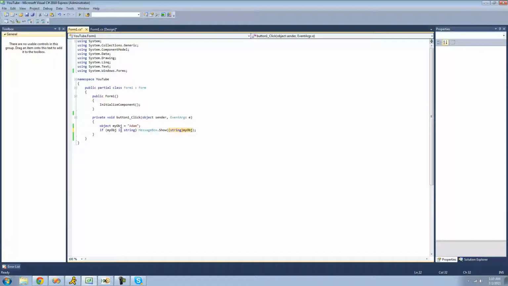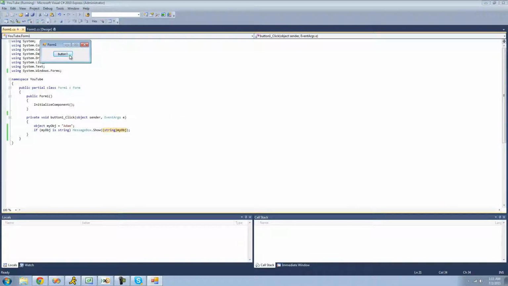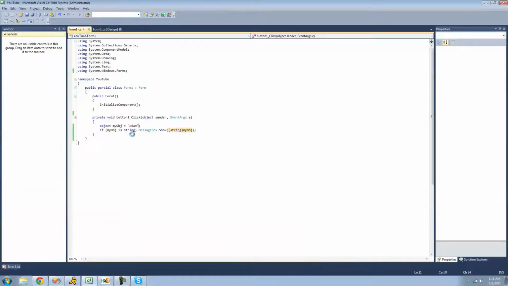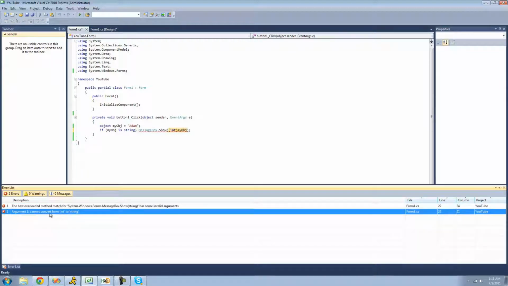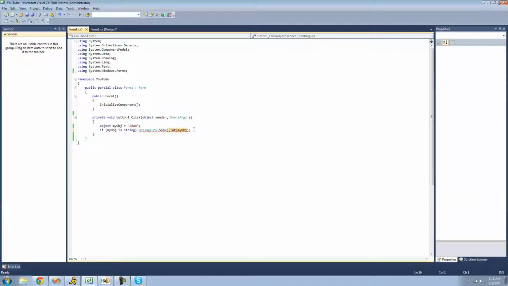So like if we tried to cast this as an integer, it wouldn't work because this is a string and it's not an integer. So now when we debug here and click button 1, we should get a message box just saying Adam. Yep, because basically it converted this object into a string because we told it to be a string. But if we type like int in here, we'll get an error. It says cannot convert from int to string. So yeah, we just can't cast it.